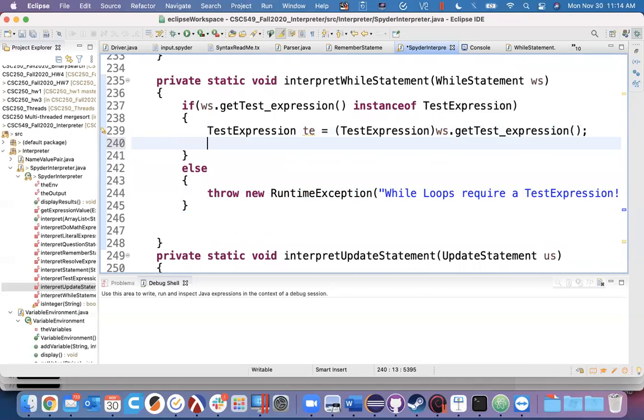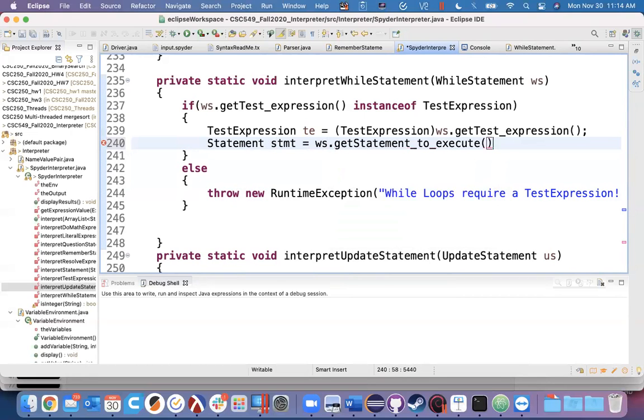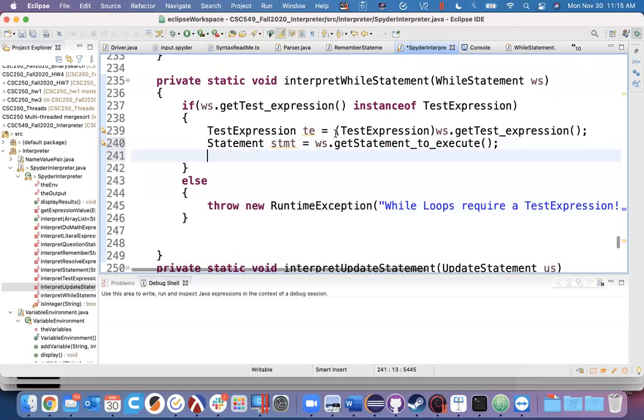Now we're also going to go ahead and get our execute statement. That's going to be any kind of statement. Okay, and that's going to be ws.get statement to execute. Okay, so we have our two pieces now for interpret while statement. So now what do we want to do? We want to keep interpreting this statement over and over and over again, as long as this guy keeps boiling down to true.